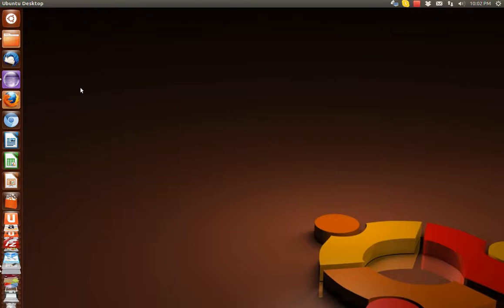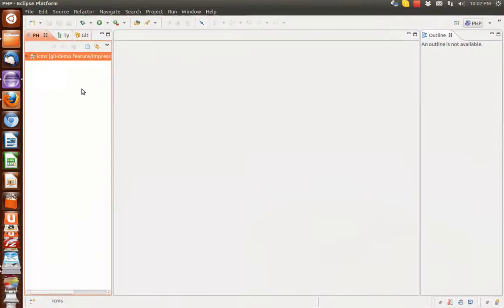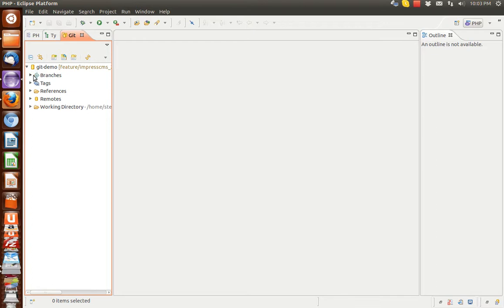Welcome to our third segment on using Git Eclipse with the Impress CMS project. Today we're going to look at just keeping up with changes in the repositories and synchronizing what others have added to the remote repository.